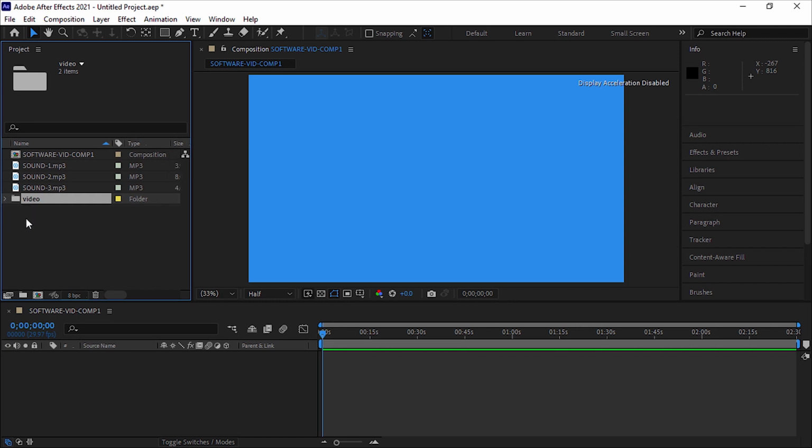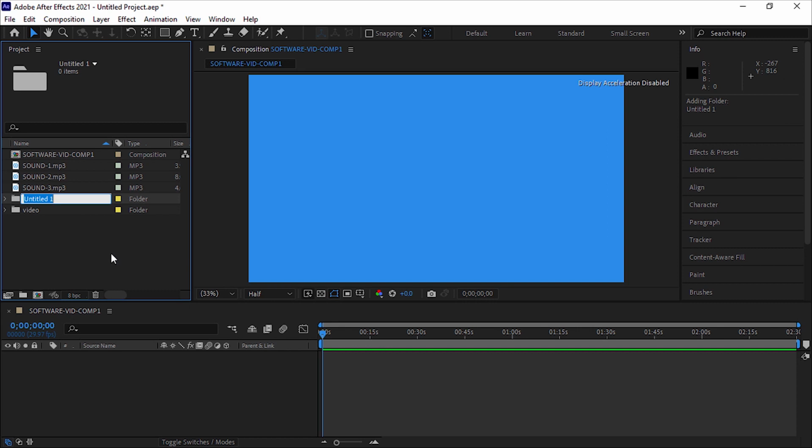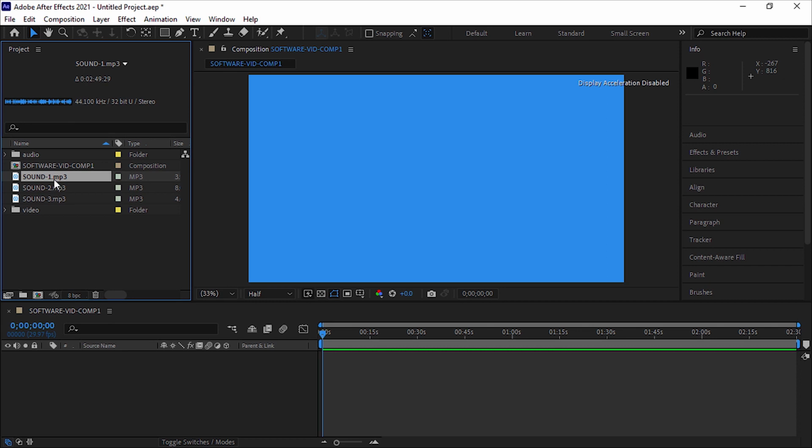Another way to create a folder is to right-click on an empty space in the project panel. So right-click on an empty space in this panel and select New Folder from the menu that opens. This creates a new folder and we enter the phrase audio as its name. In fact, I'm going to keep all the audio files in this folder. Therefore, we transfer all audio files to this folder by clicking and dragging the mouse.